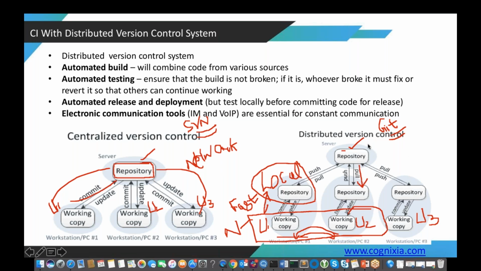And Sridhar is asking, is TFS a centralized version control system? Sridhar, only Git is a distributed version control system. I'm not sure about TFS, haven't worked on that, but most probably it would be a centralized version control system.